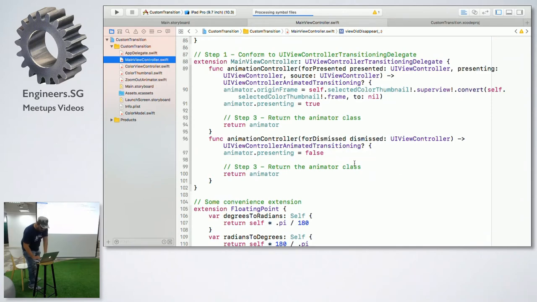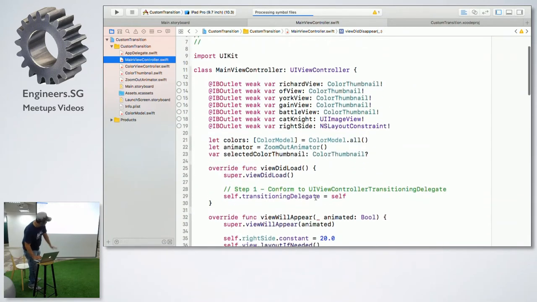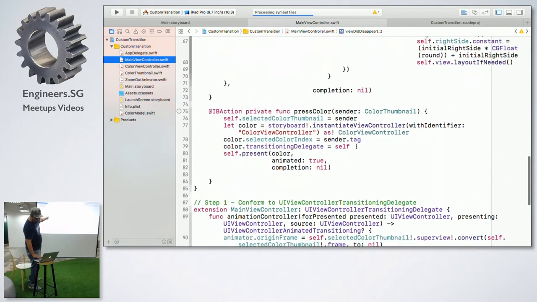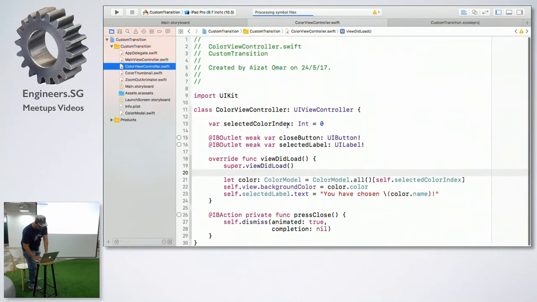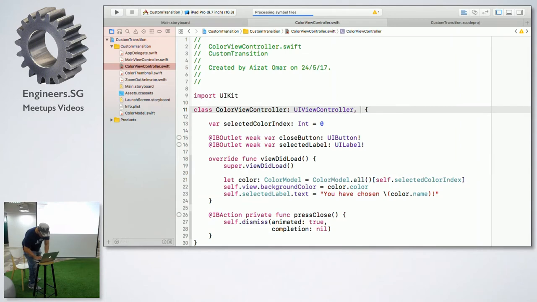So that's step one. After conforming to that delegate, I need to set the delegate to this view controller. Also in the color view controller, I got lazy again. Whenever I press the color, I get the color view controller, and then I set the delegate here. If you look at my color view controller, I missed one very important step.